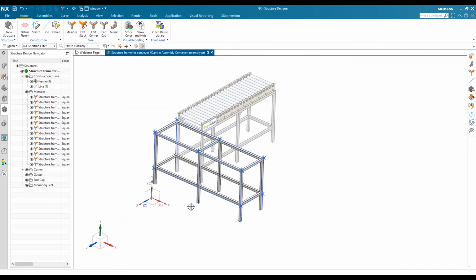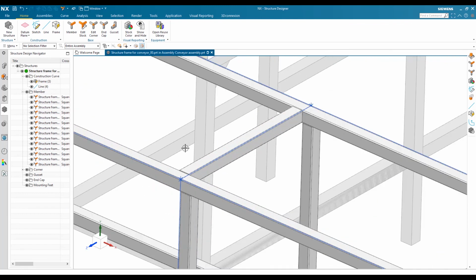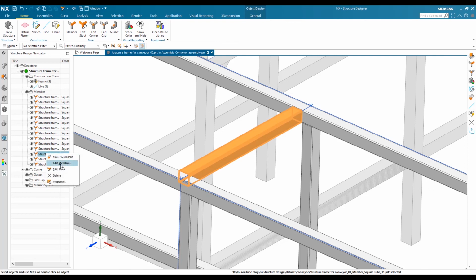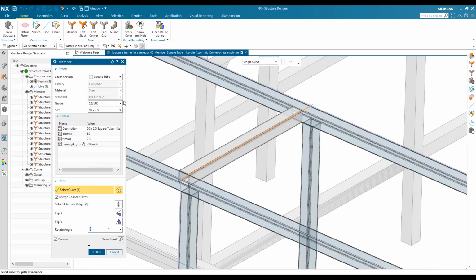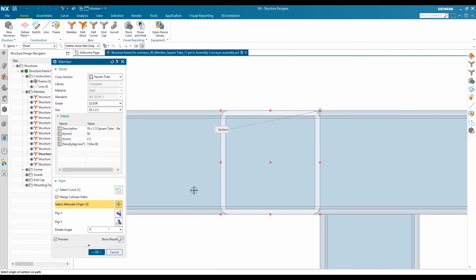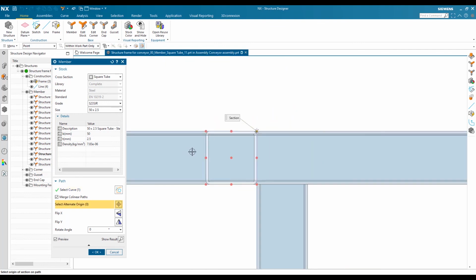After assigning section, you can see here we have a mismatch in position for this particular member. So you also can make a change. You just have to select and right click and edit member, and it will open up again the window for the member. If you want to change a section, you can change a section, but in this case I want positioning. So there is another option for select alternative origin. So I also can maintain the position.